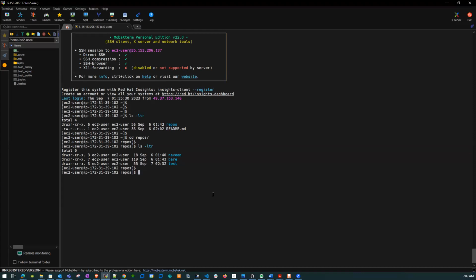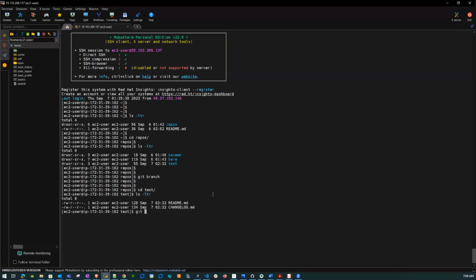For checking that, what branches do we have? git branch. The last time we tested in the test repository, we have two branches, a development branch and the master branch. In the development branch we made changes, and now we wanted to make the commit.